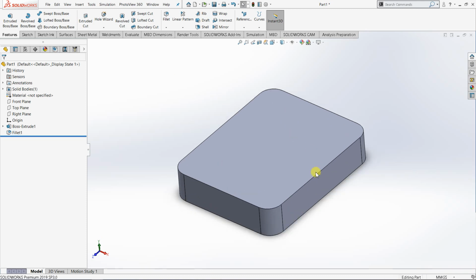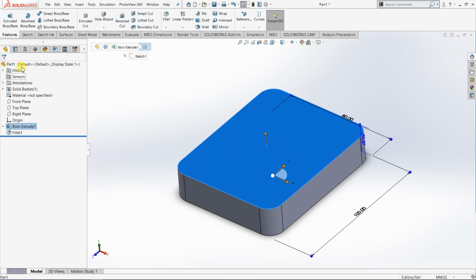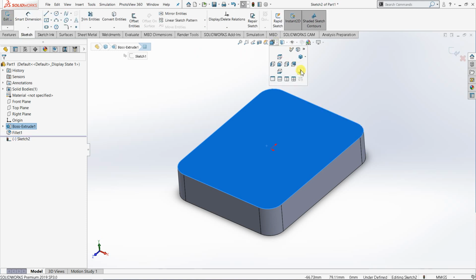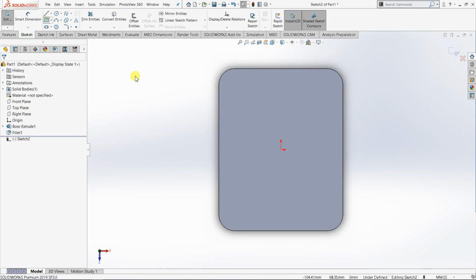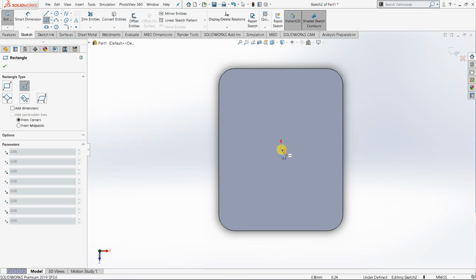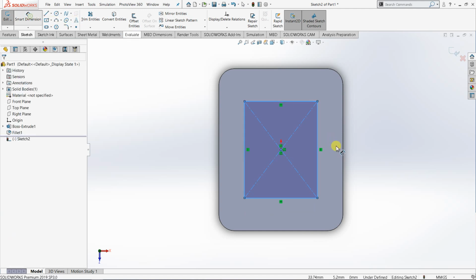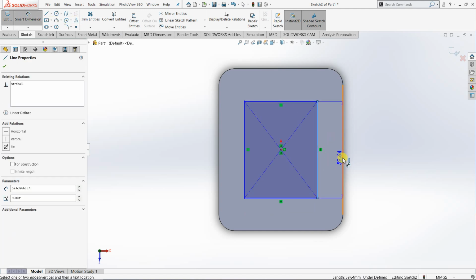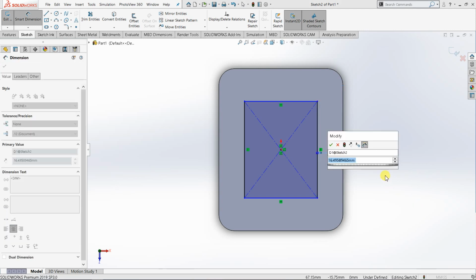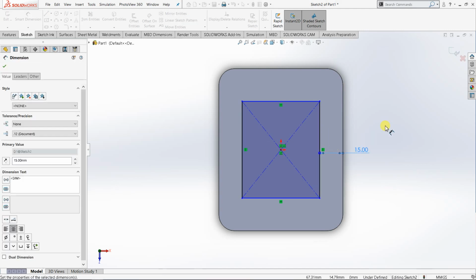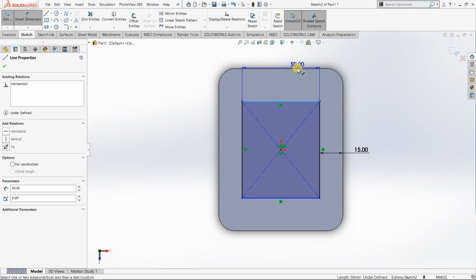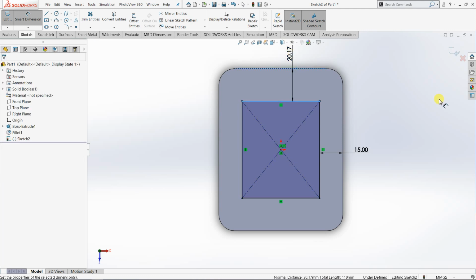Then I'm going to create one more feature here. I'm going to cut a bit. So I'm going to pick this surface as my sketch plane, and then pick my center rectangle again. I'm going to start at this origin, and indicate the dimensions, whereby the distance from here to here is, let's say, 15. And again from here to here, let's say 15.